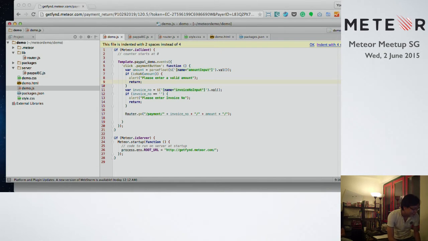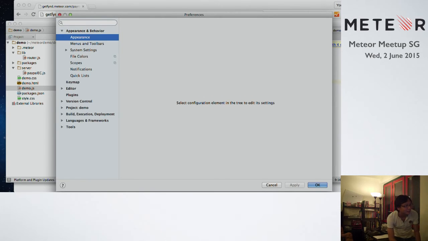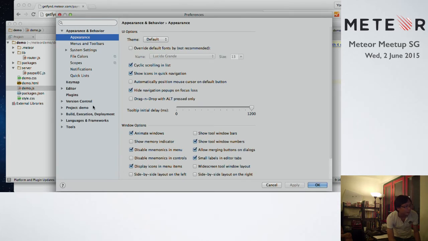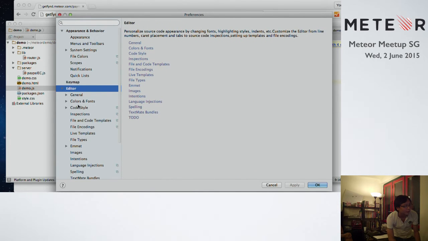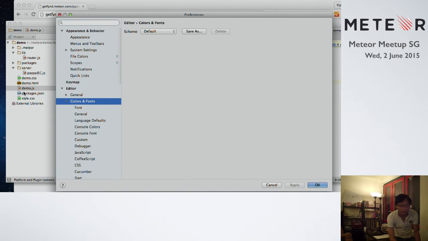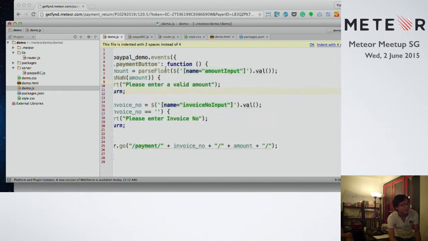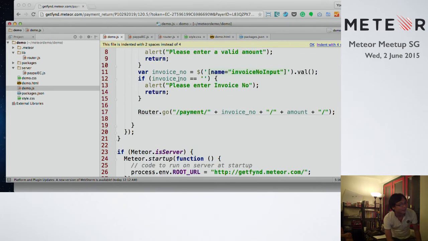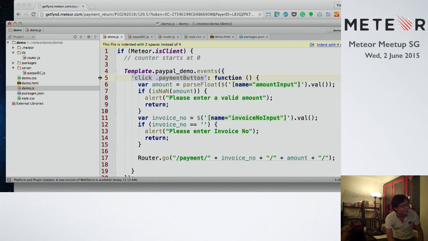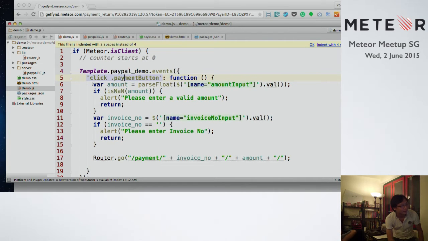Any WebStorm users? Preferences. Yeah, we don't have control plus, I don't know why. Let me do the preferences thing. Under editor. Actually, you can just zoom in with your trackpad. I can use my fingers. That's right. Oh, you're right, man. You guys are good. Okay, is it good?